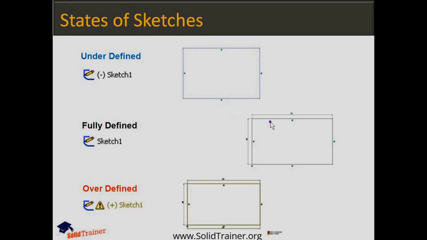When the rectangle is given a length and a height dimension, it becomes fully defined. Fully defined sketches are black in color. If we provide more than the required number of dimensions in SolidWorks, the sketch would become overdefined. In our case, we have given the length twice, once on the top and once at the bottom, so our sketch is now overdefined. Overdefined sketches are represented in SolidWorks in red color.